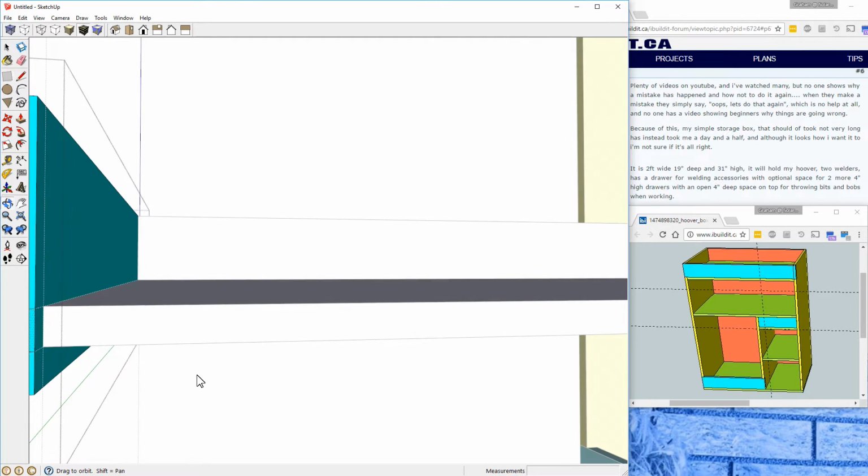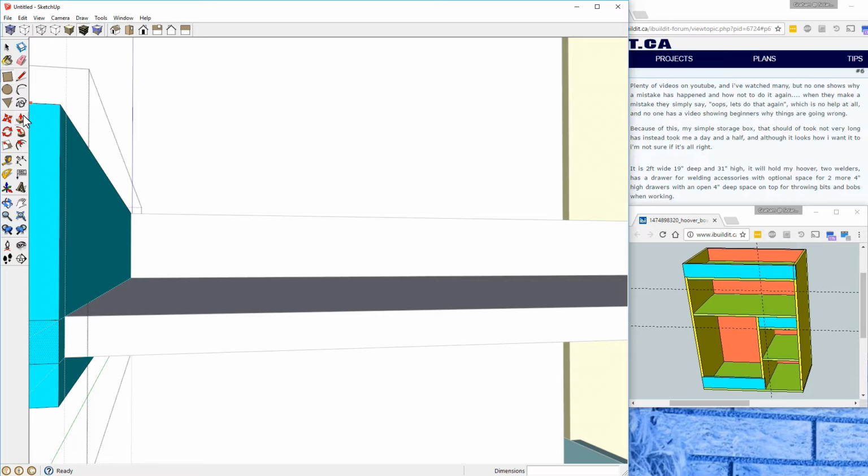And then I can push that and push it as far as it'll go, and you see there's a little thing that flashed up there, and that's telling me that it can't go any further than 10 inches, which is the width of the drawer. So that's the groove all the way through.